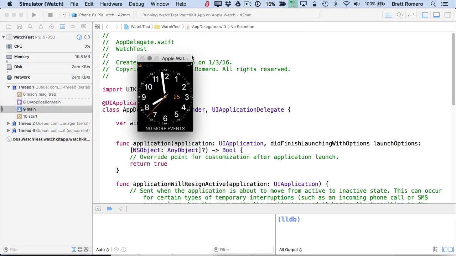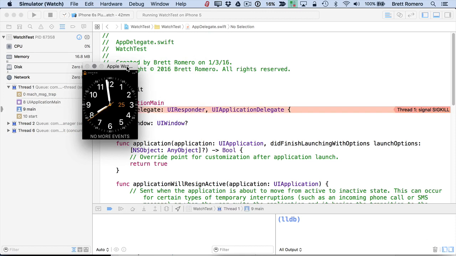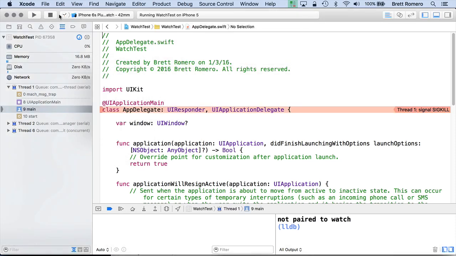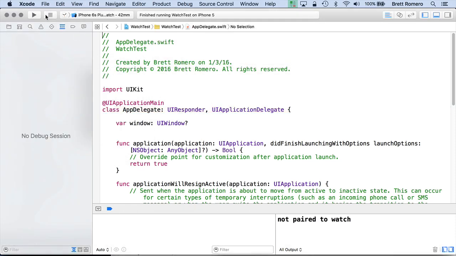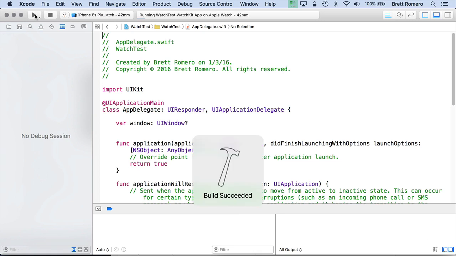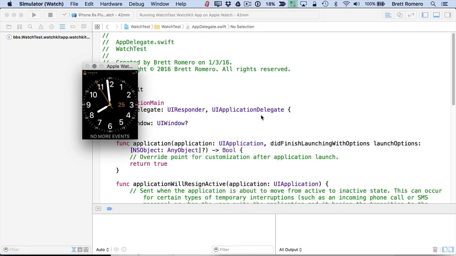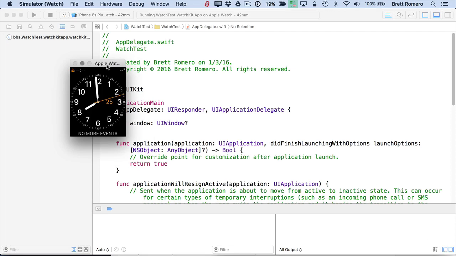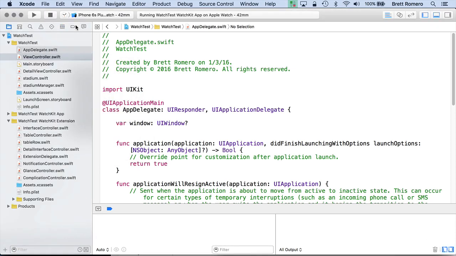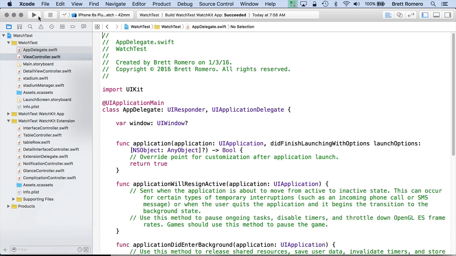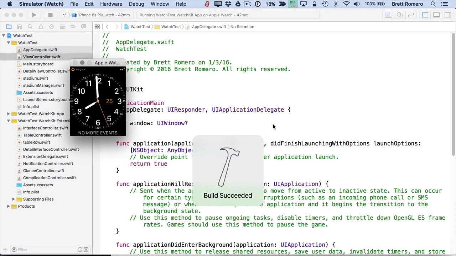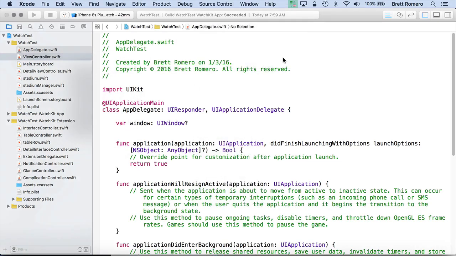Build succeeded. All right. I'm going to go ahead and stop the iPhone app and just run the watch. See if we can just get that going right now. Not seeing anything right now. Stop. All right. Try this again. May need to restart Xcode, so I'm going to go ahead and do that. All right, so Xcode has restarted.